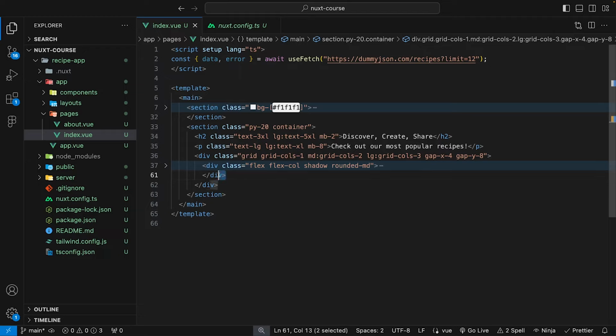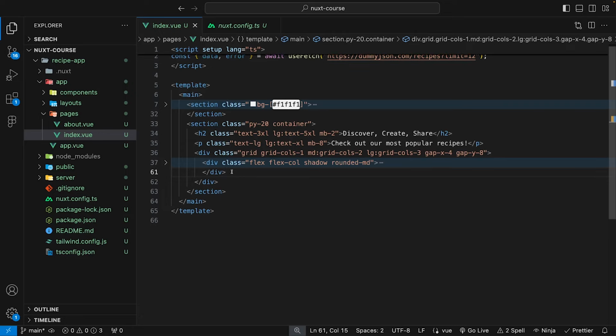So what we want to do is create a recipe card for each recipe that we have in our recipes array. How we can do that is by using what is called the v-for loop. What this allows you to do is iterate over an array, and for each item within that array, we can generate a block of content. So for each recipe in that recipes array, we can generate the markup for our recipe card.